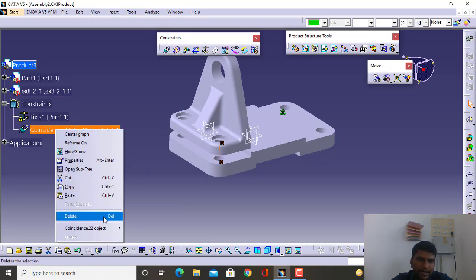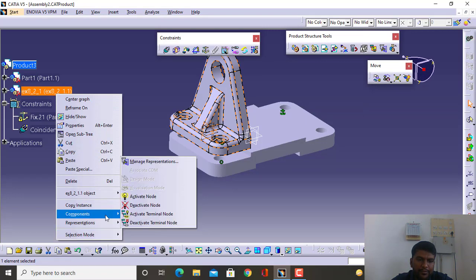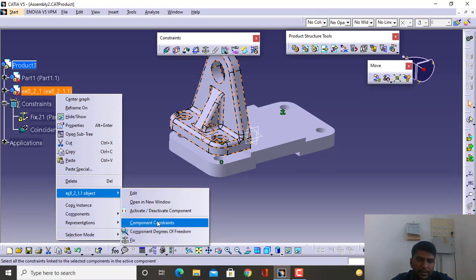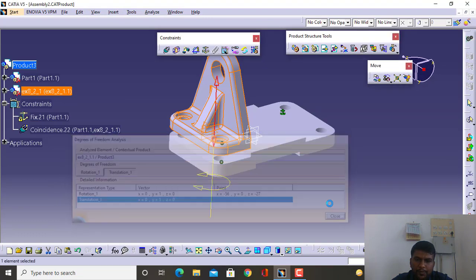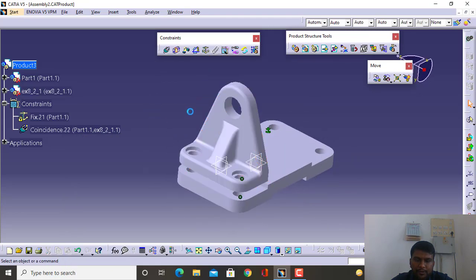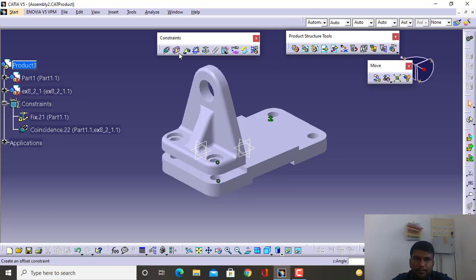So next, we applied one constraint. Every time you can directly go to the part and see the degree of freedom. You go to the object and component, degree of freedom. So here the degrees of freedom are one rotation and one translation. We need to make the degrees of freedom 0 because no motion is allowed for this particular part. So again we select the constraint here.